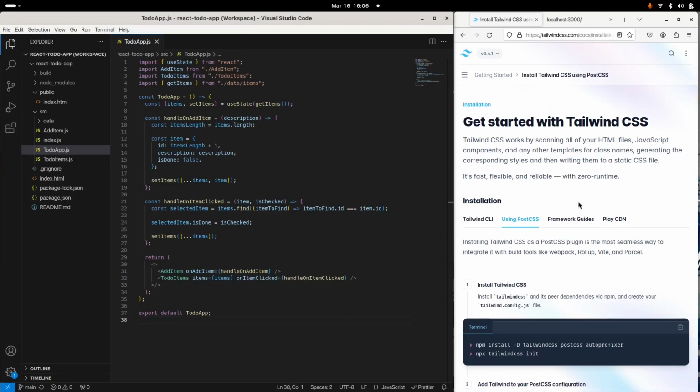Hey, what's up guys? In this tutorial, we will go through the steps to install Tailwind CSS in your React application. With Tailwind CSS, you can rapidly build modern websites using a predefined set of classes that you can compose into your React components, making the styling process seamless and so much easier to maintain.